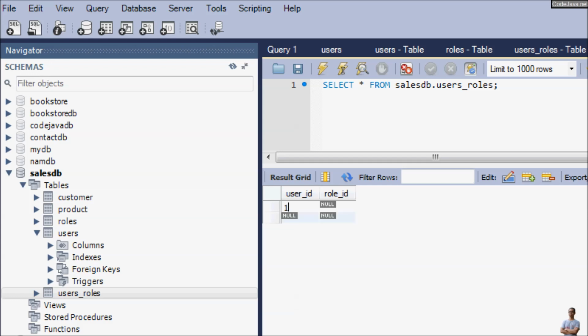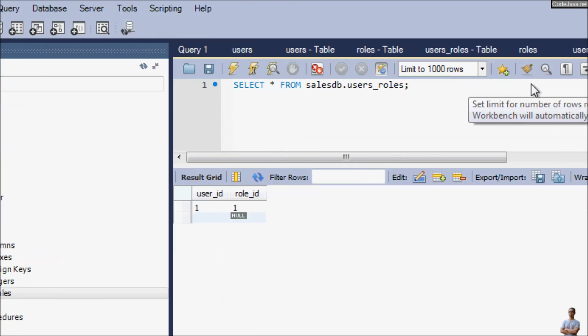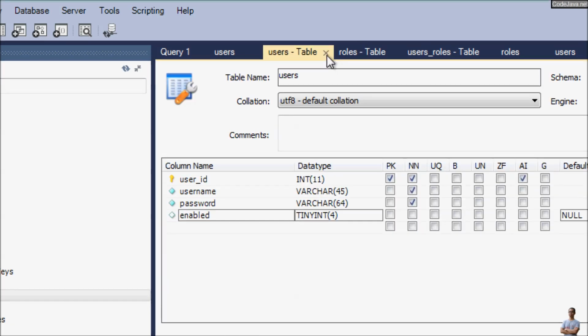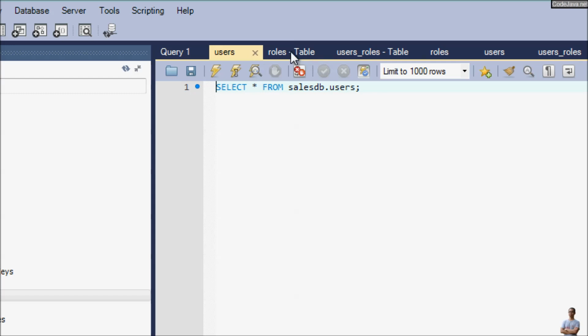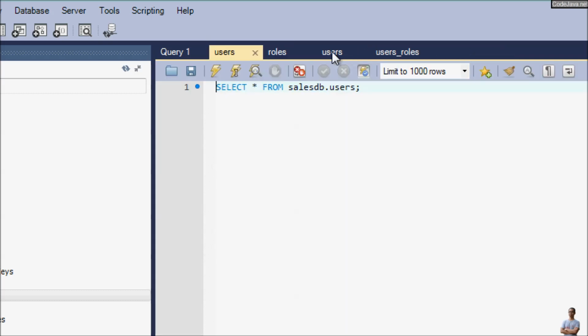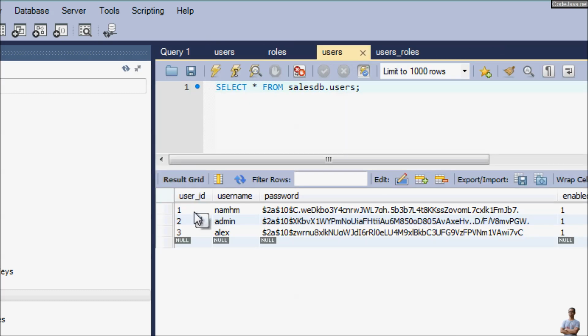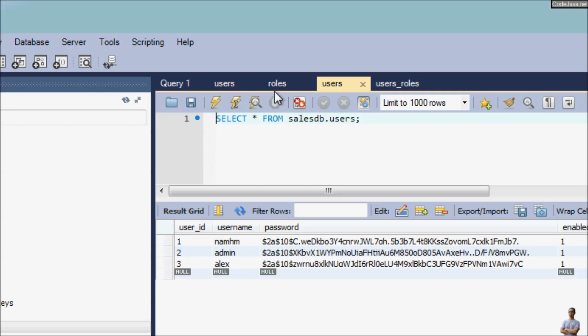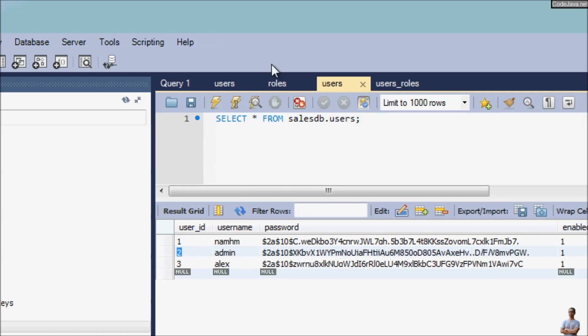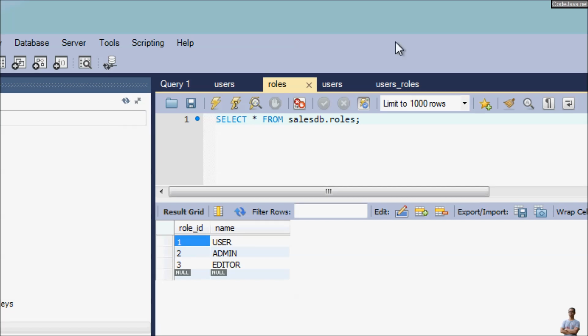Username SM has ID 1 and the role user has ID 1. So you see 1. You can see in the users table, roles. You can see username SM has user ID 1 and the role user has ID 1. And now for the user admin, user ID 2 and role ID 2.